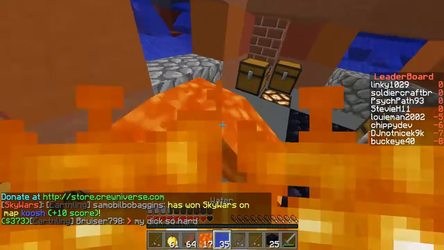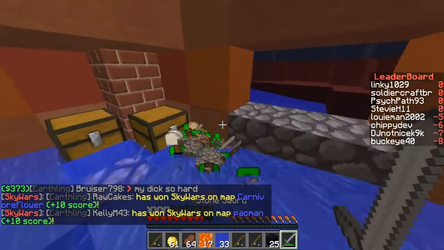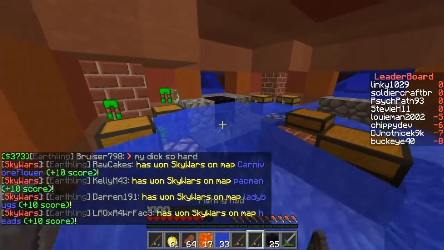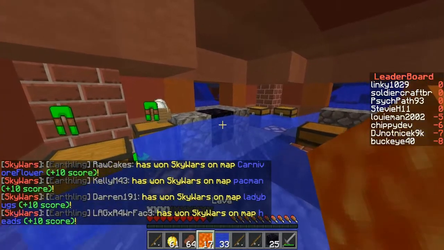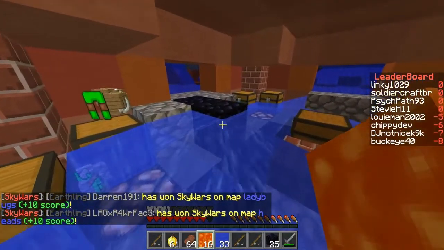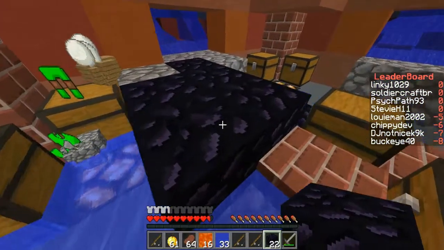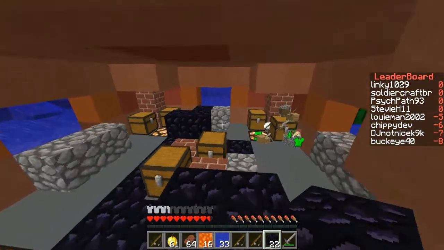Oh my god! I'm so stupid. Okay, all that's actually collective, so that's actually a good thing that we did that. Now, I believe I can actually just... do that. No. Oh wait, will that work? Do I have to actually place obsidian down to get rid of this stupid water? There we go. Alright.